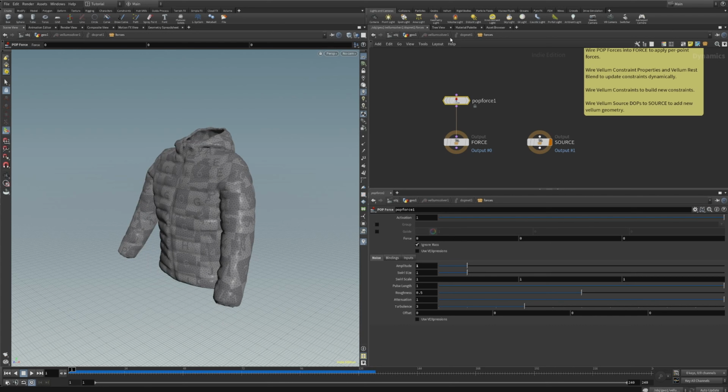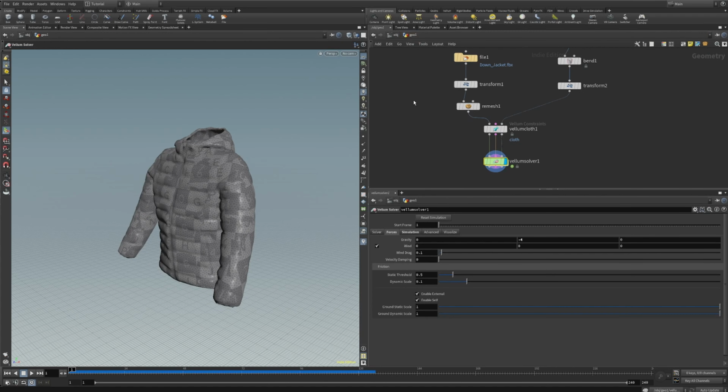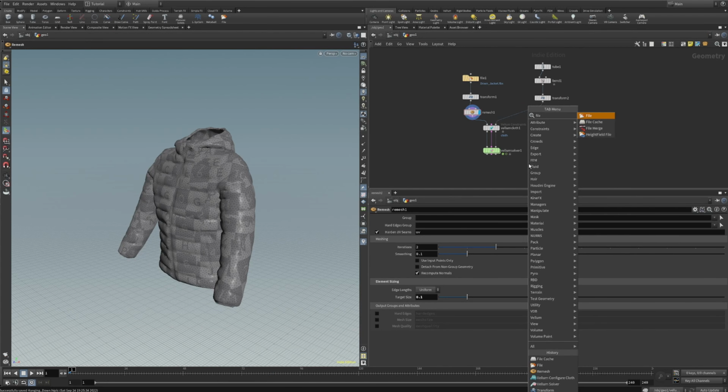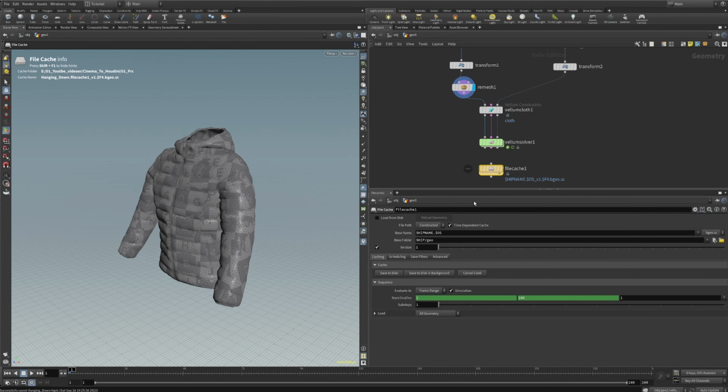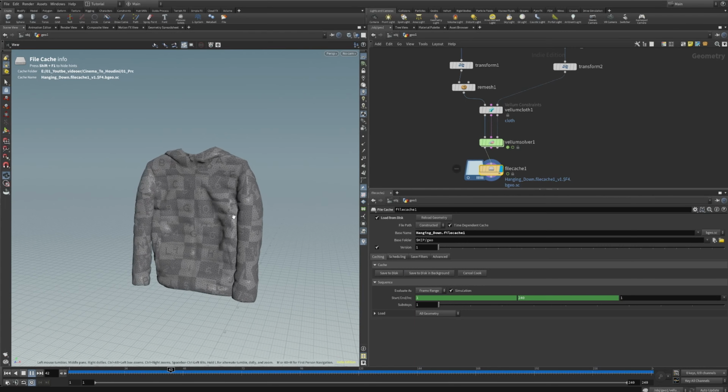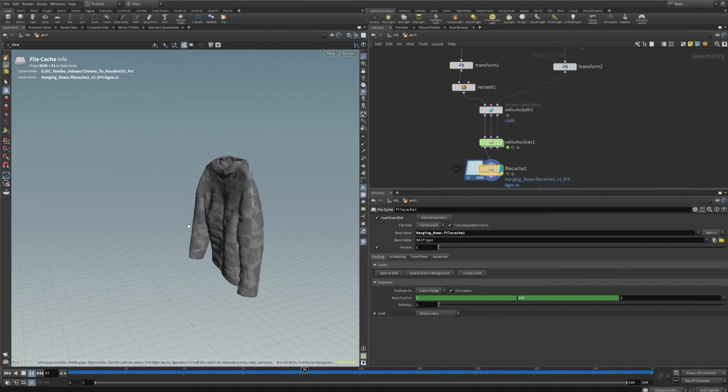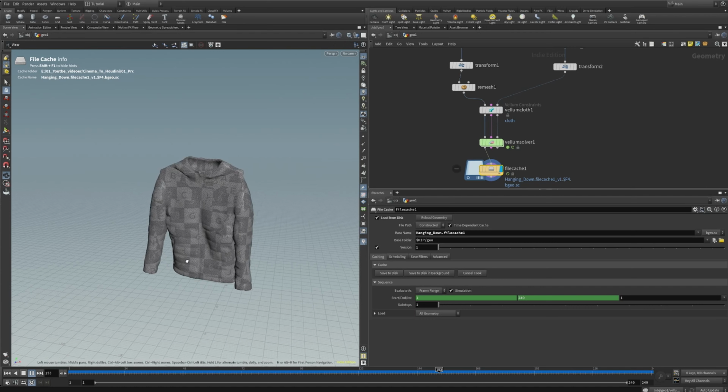So let's go back to our geometry node here. So let's make a file cache and let's put our vellum solver into our file cache. Let's preview the file cache and let's go and press save to disk. So it's just gonna run through all the frames and cache them for us. Alright, so I've just cached this animation and it looks really nice in my opinion.